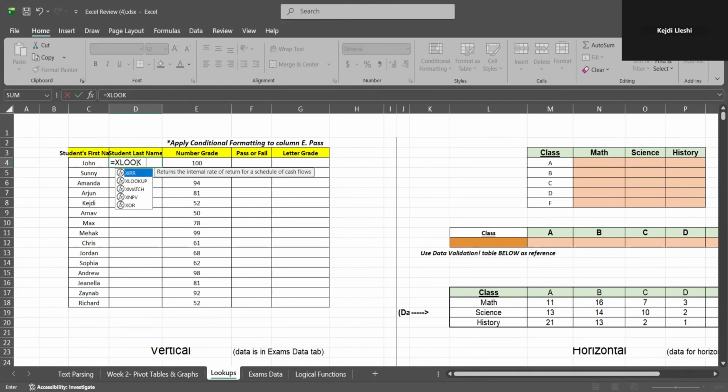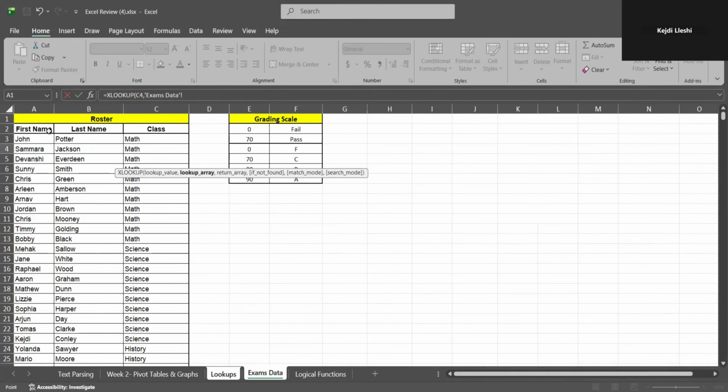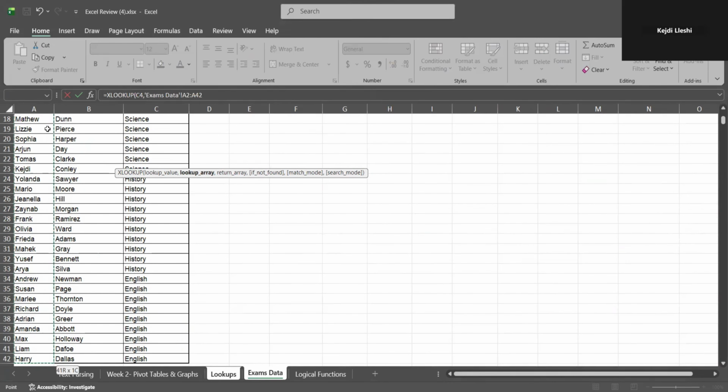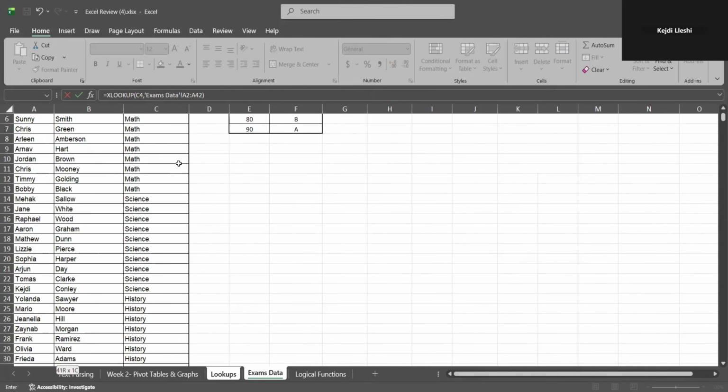XLOOKUP. Our reference value is going to be first name. We click on the cell next to us. And then we go to the table where we find our reference value on this table, the first name, right? So we can click Control, Shift, so hold Control, then click Shift on top of Control and hold it, then down arrow. Again, if you're on Mac, it's Command Shift down.